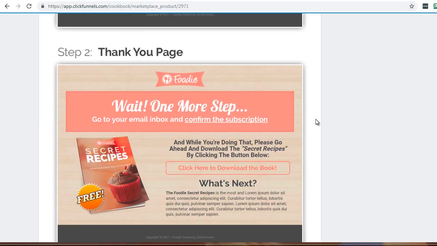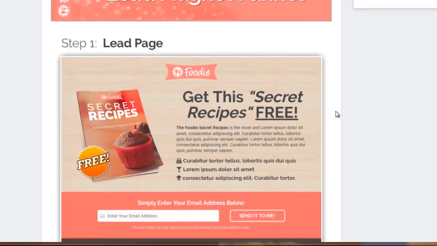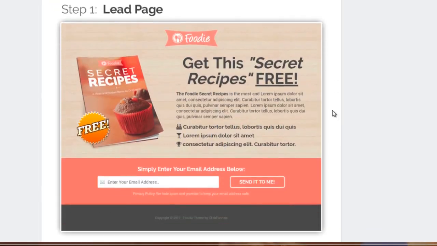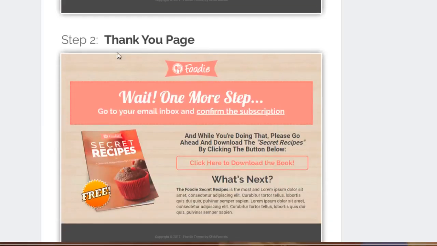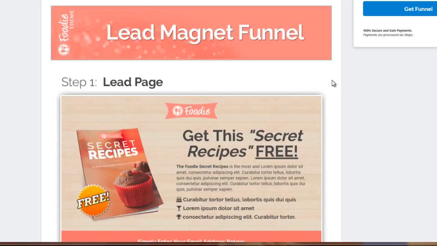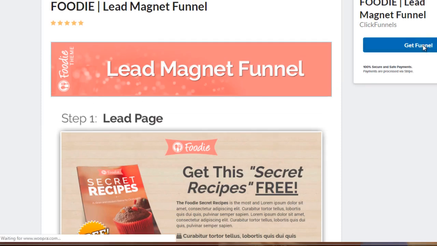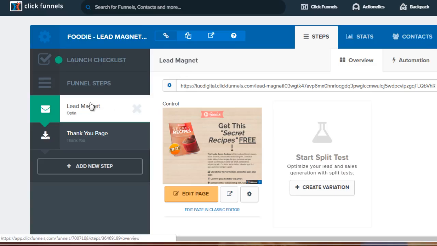So this is a fairly simple funnel, but I'm going to show you how to place your pixels so that you can track who visits the page, and then of course, who actually opts in. So what we're going to do is click on Get Funnel. Okay, so we have lead magnet, and then of course we have the thank you page. Before we do any of these, I want to go back to the Facebook pixel and show you how to create a standard event for the lead magnet and for the thank you page.